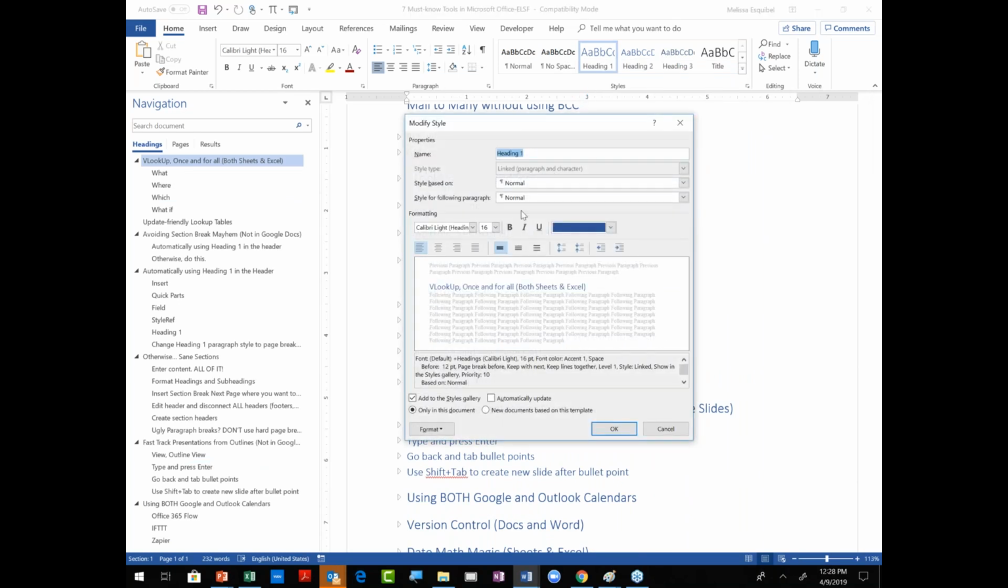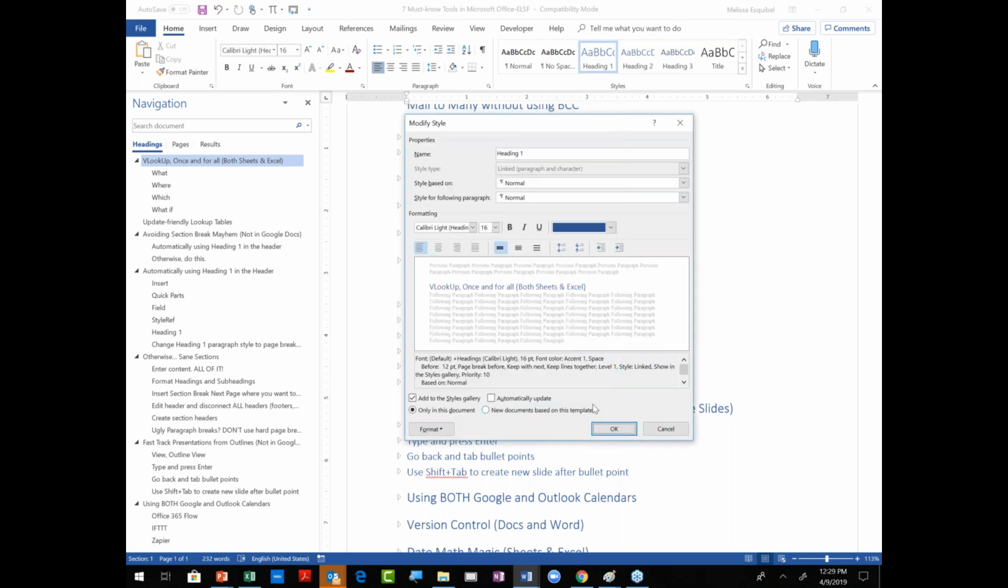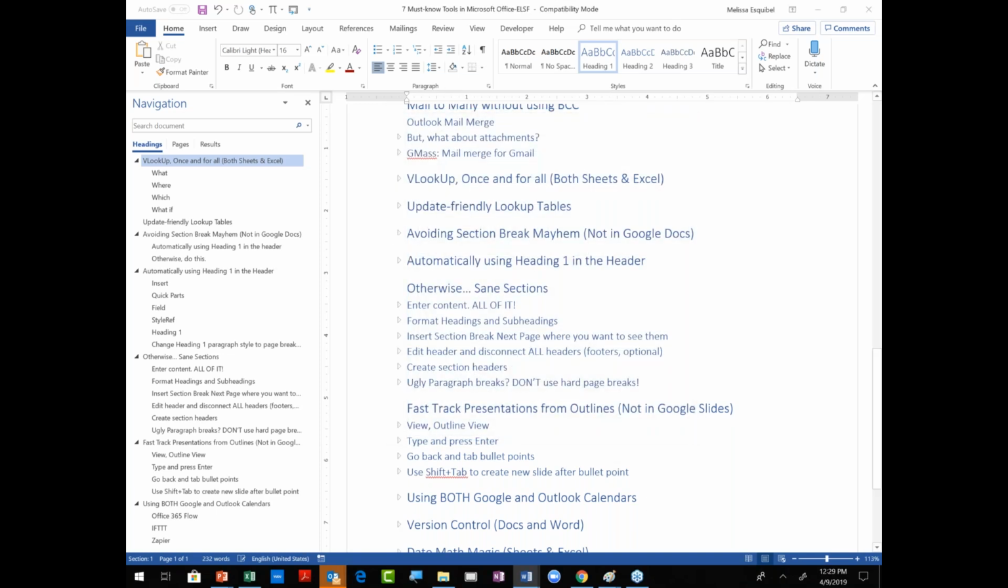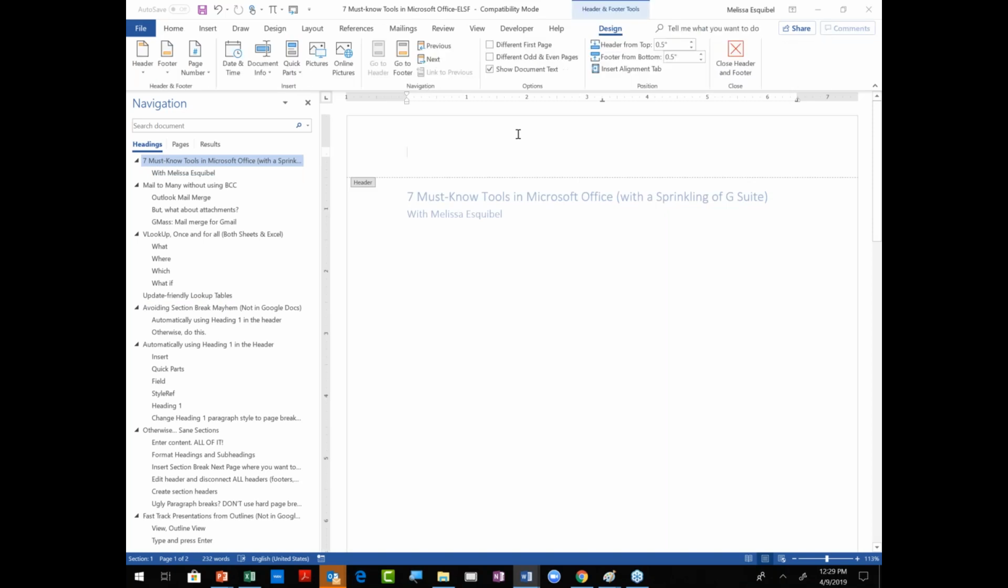modify, format paragraph. Yeah, should do it. Okay, so now that we have each one, and it will eventually catch up with itself, Office 365 is being so interesting today. If I want this to appear in the header, I'm going to go ahead and edit my header. So I'm just going to double click up there. And I'm going to click on the Insert tab.